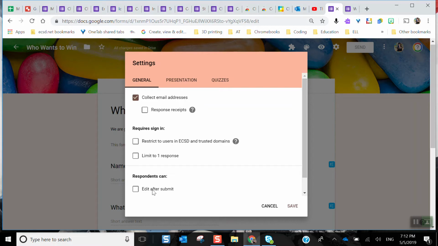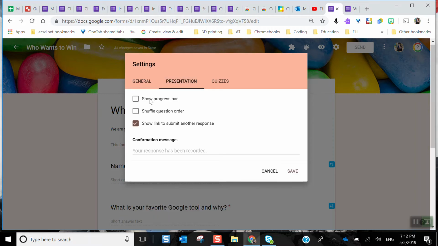What happens if a student made a mistake? They want to go back and change something. You can decide if you'd like that to show. Under the presentation settings, you can see, do you want to show a progress bar? This is very handy when you do have a multiple page or very many questions in a quiz. It's very helpful to show participants or students how much they have left to go of filling it out.